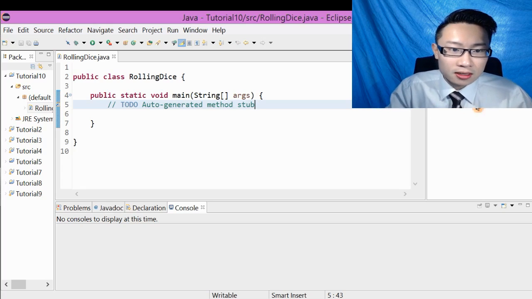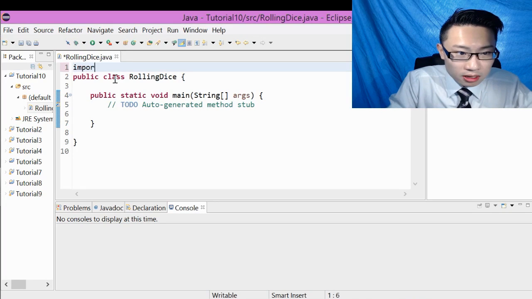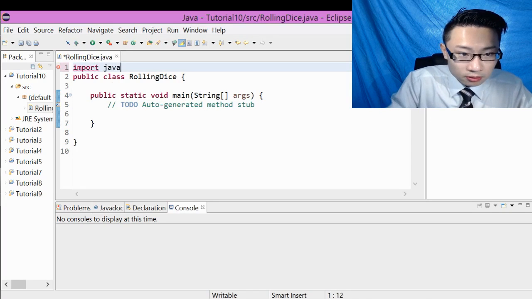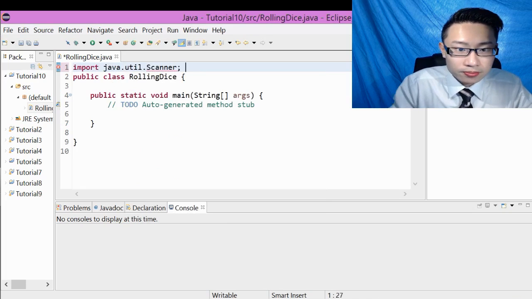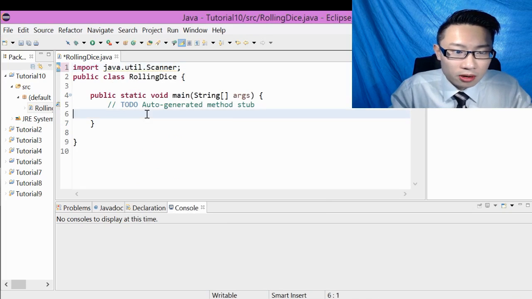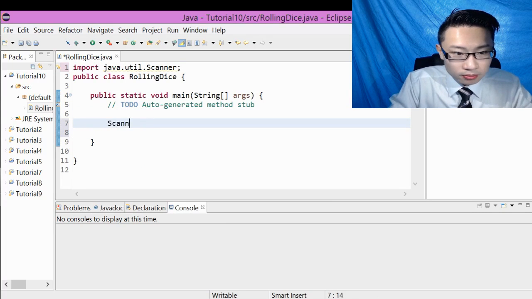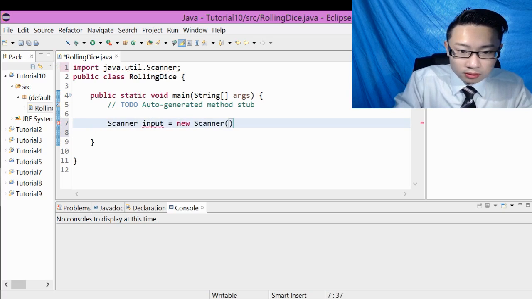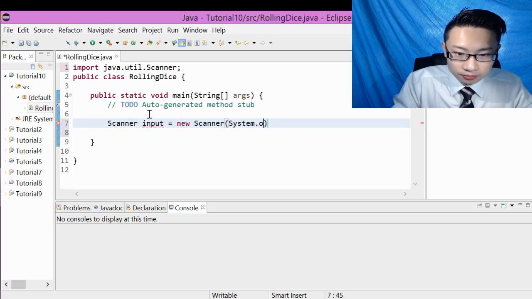So let's get started. I have to create an import library again. So that's your scanner import library, and then we create a scanner. Scanner input equal to new Scanner System.in.